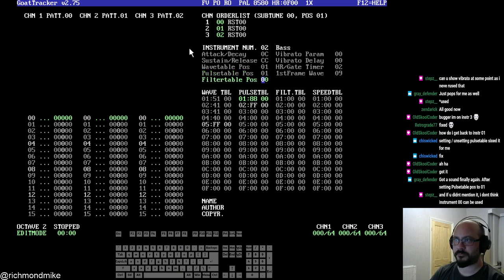Pulse 0, 1. That's interesting. That is a GoatTracker 2.75 thing, I think. He didn't do that in 7.4. But anyway, wavetable 1, pulse table 1. So I'm using the same pulses, but I'm using different attack, decay, sustain, releases.